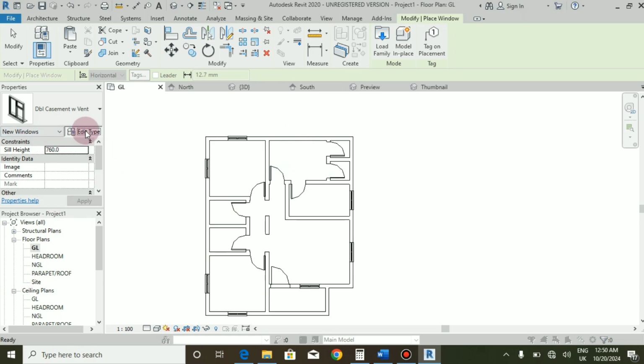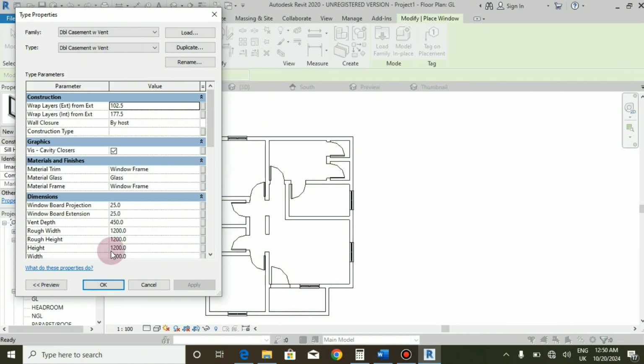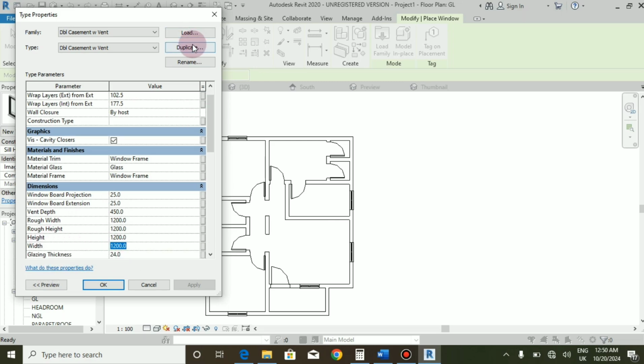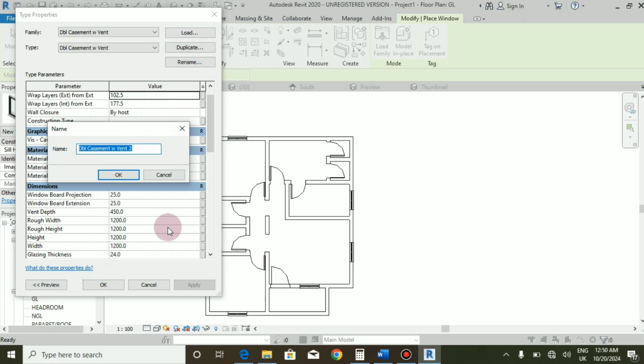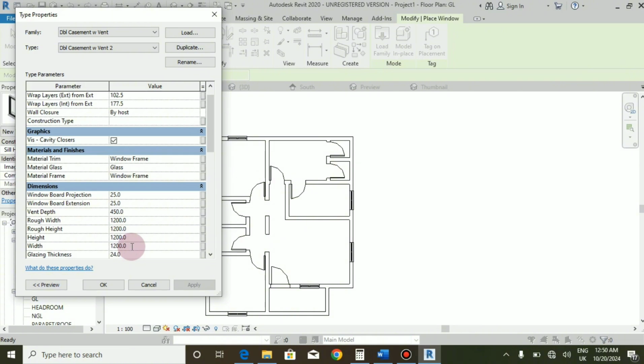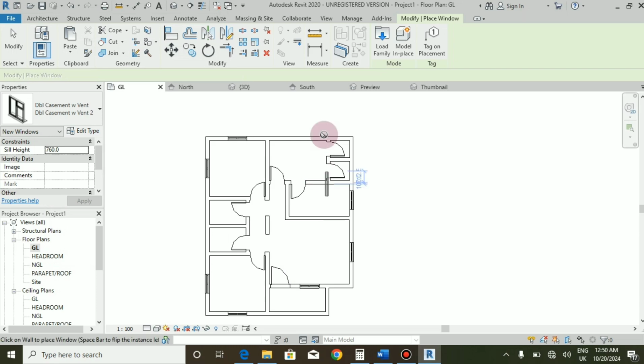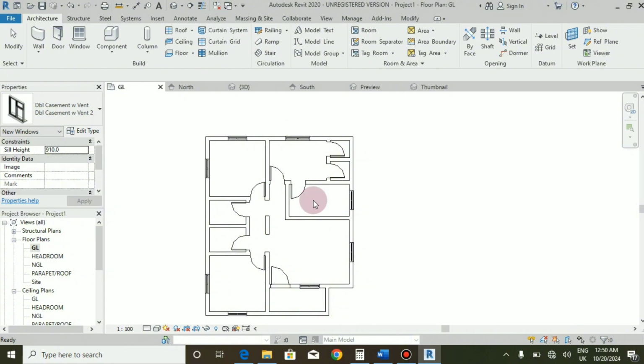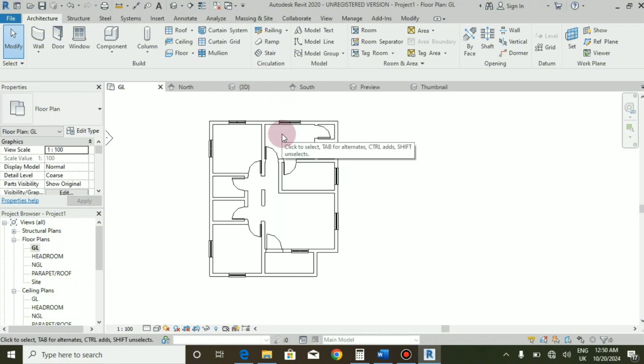So now you can come to edit type. I want to change the width of the window this time around, since I want to use it for the kitchen. Before I do any changing to the width, I have to duplicate. If I didn't duplicate, then what I've created in the first place here will also change, and I don't want it to change. So that's why I duplicate, and then when I duplicate, I change. Now I can change the width to probably around 1,500, 1.5, then I will just place it. So I think the window case has been settled.